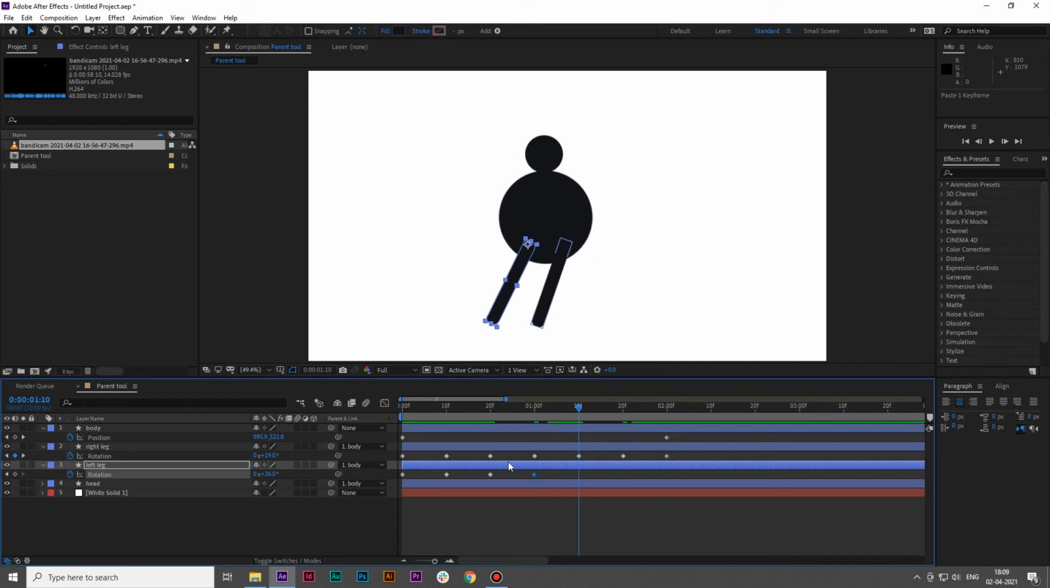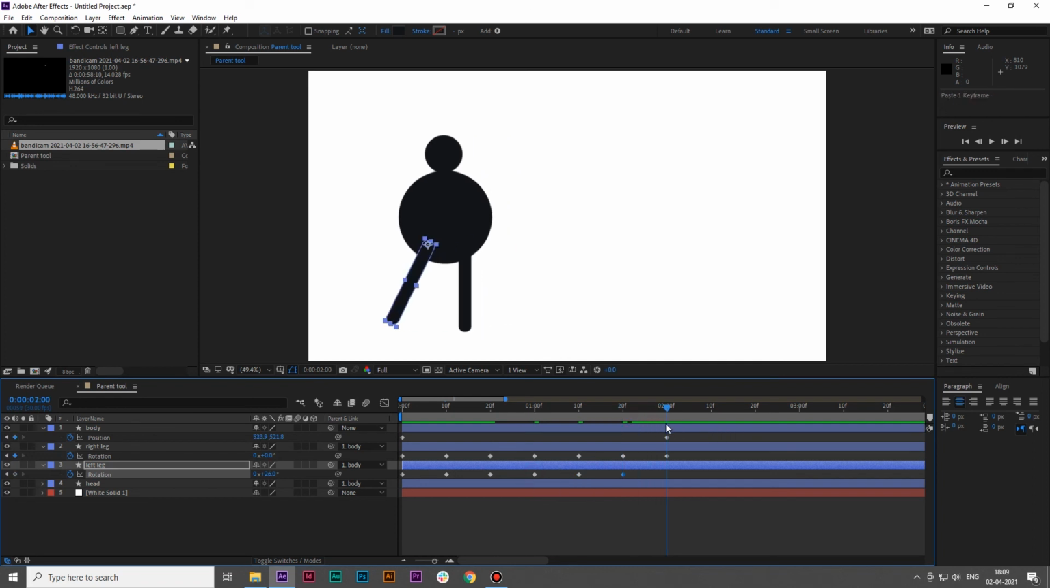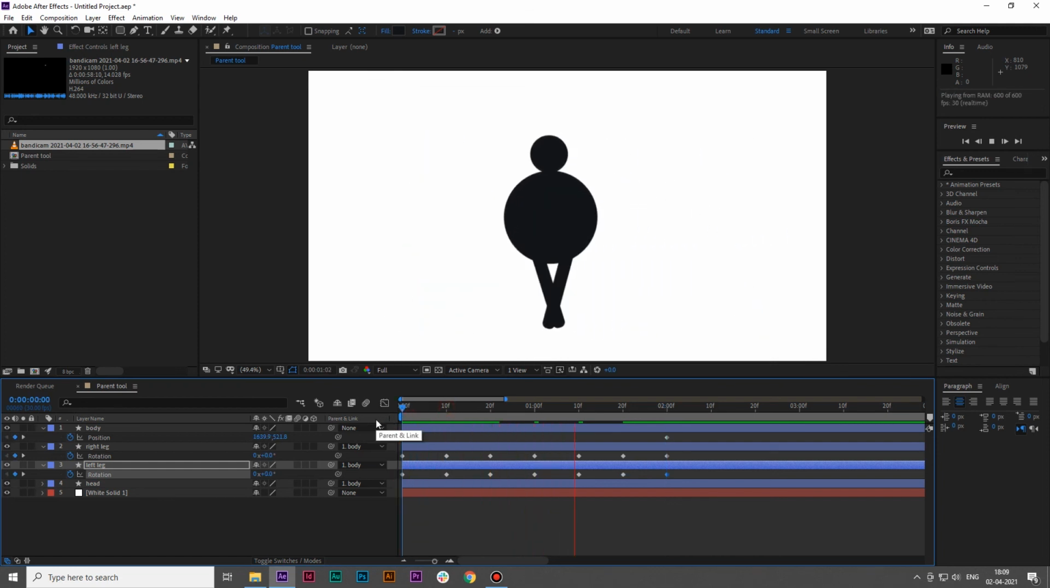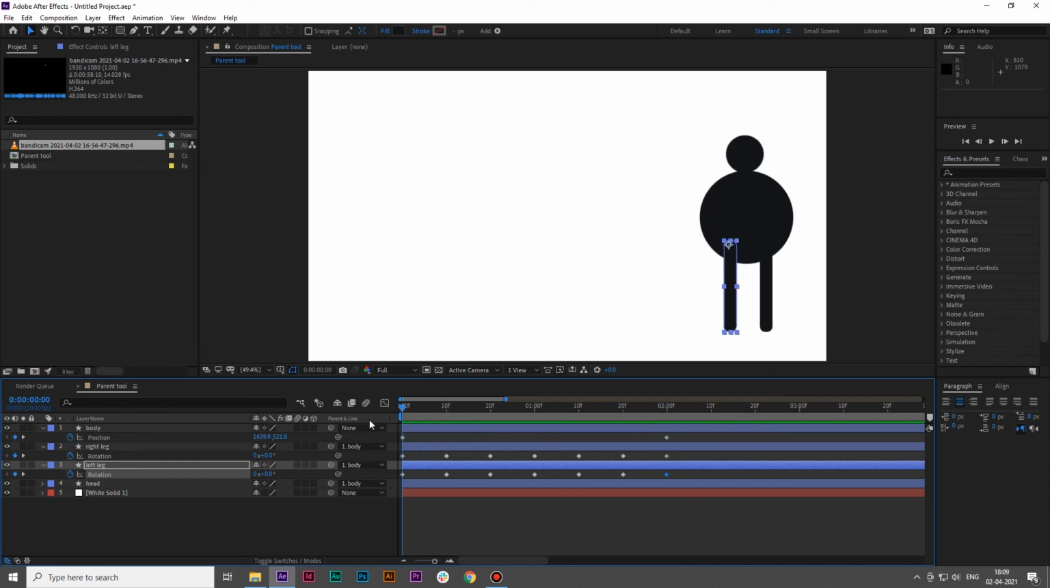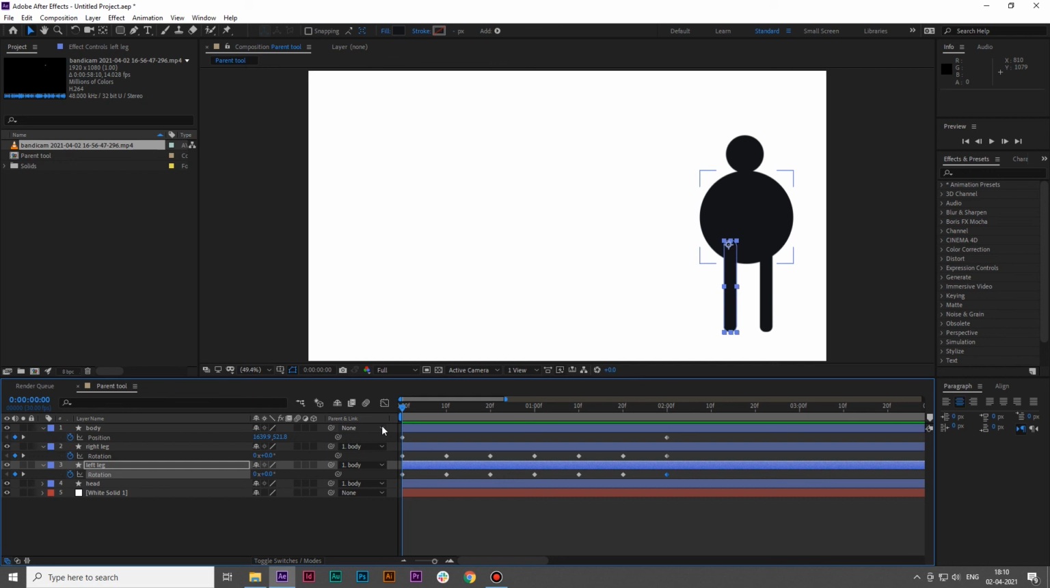Please don't mind how my human is made, because I'm just explaining to you in the simplest way. So this is how you can parent different layers to a specific layer, not affecting its animation or transformation completely.